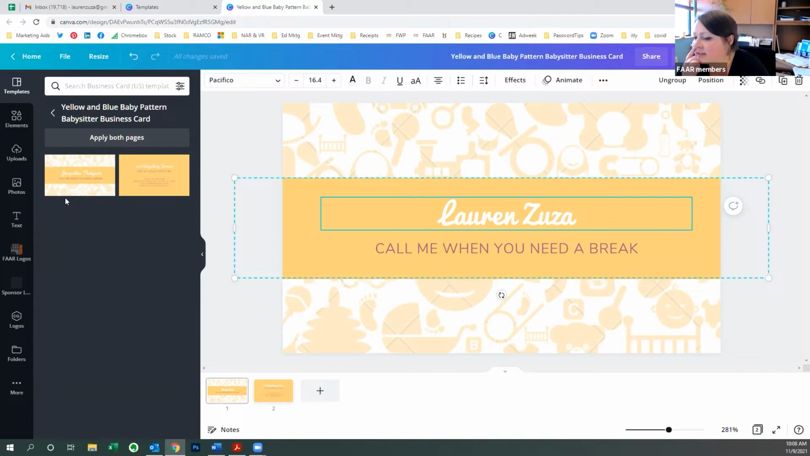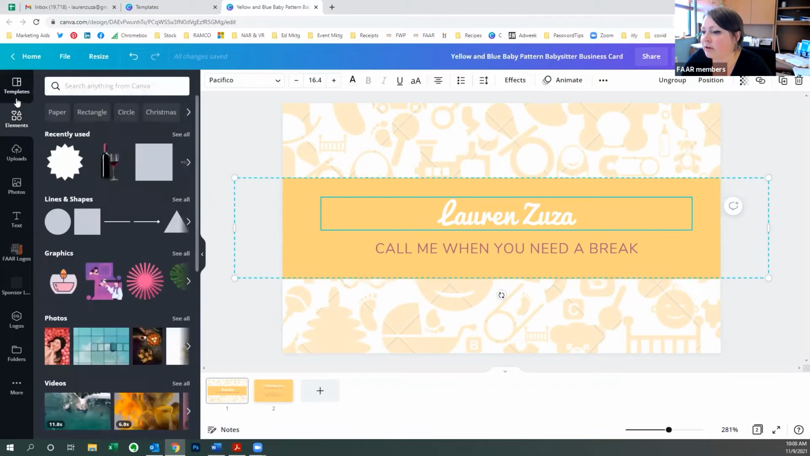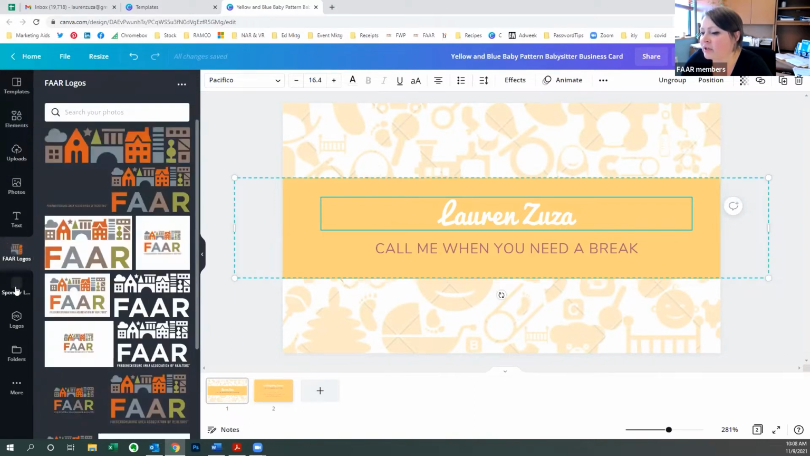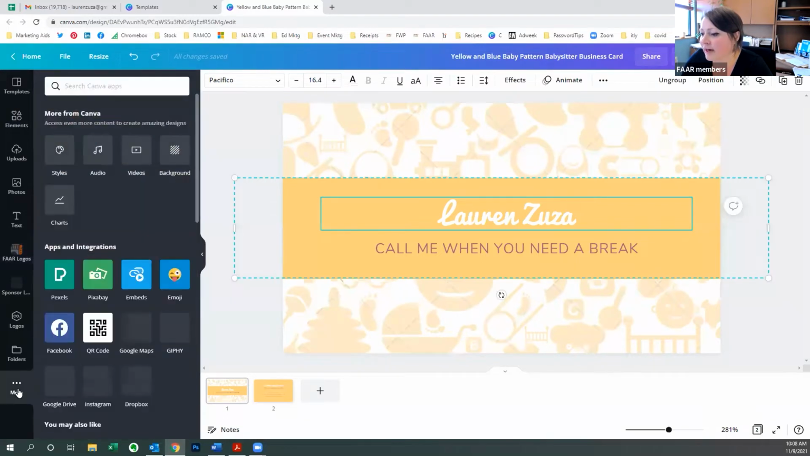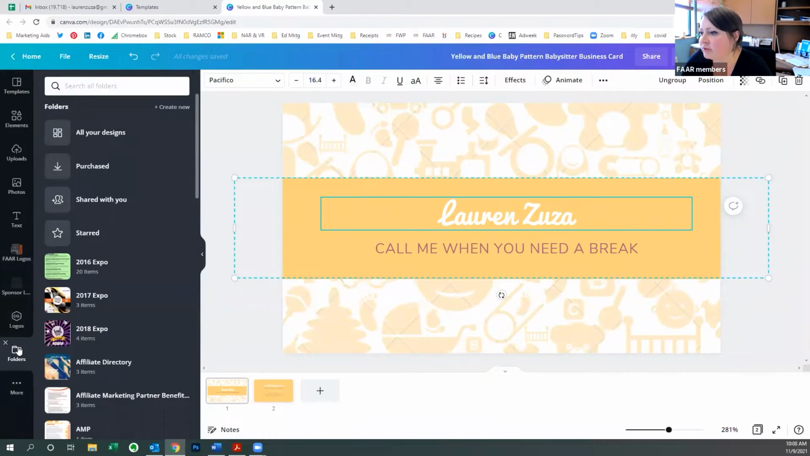So the cool thing is that you can have your brand colors uploaded here. So for example, under the folders here, you can have your logos uploaded. You can upload your brand colors, which are here under the, if you go to.